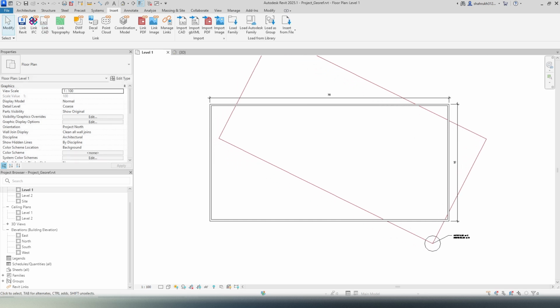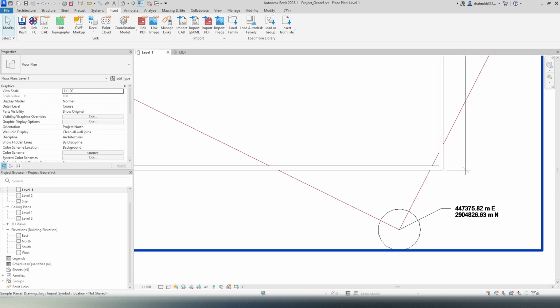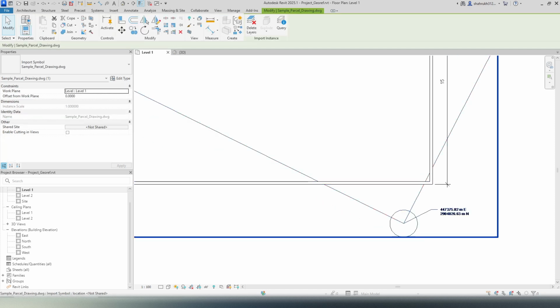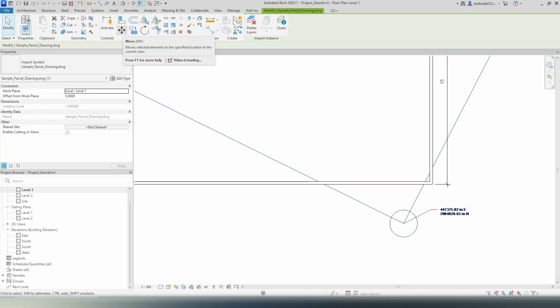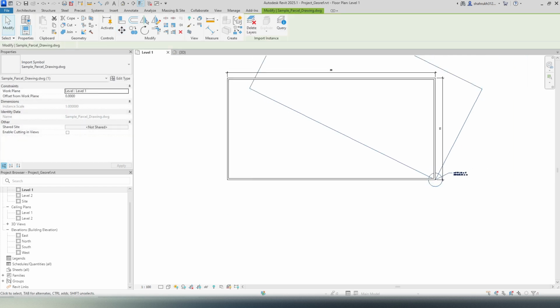Now the next step is I want to align this corner of the parcel to this building corner of this building element. For this we can do it easily with the help of the Move command. So I'll select Move, and then simply place it on the building corner.